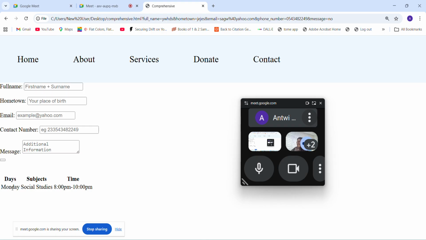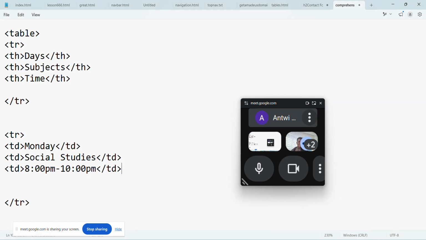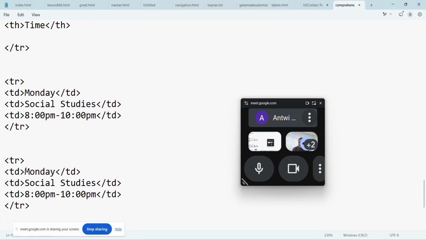When we refresh, we see Monday under days, social studies under subjects, then 8 to 10 under time. Then we want to do Tuesday. So what do we do? Now that we've done this for one, we just copy everything to make our work easier. So now we paste. We no longer have Monday, we've done Monday, so now we say Tuesday.